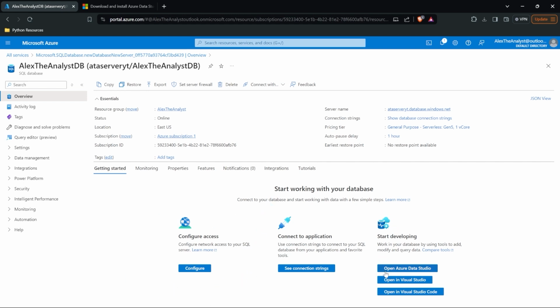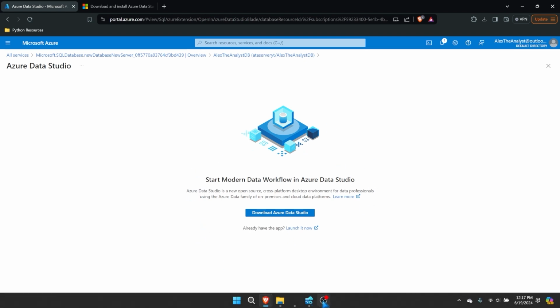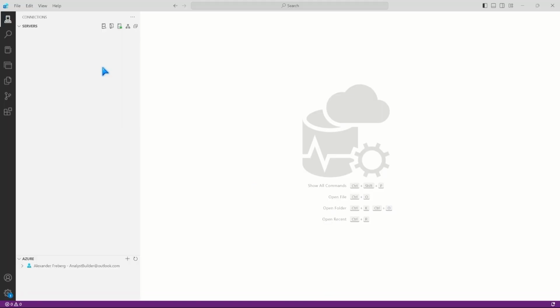I'm going to show you Azure's tool for this, and it's going to be Azure Data Studio. So we're going to open up Azure Data Studio. We're going to click on this right here. And you're going to need to download Azure Data Studio. Now, I already have this, so I'm going to come down here and go to Azure Data Studio. And this should resemble a few different things. It should resemble a little bit of Visual Studio Code, and it should resemble something like Microsoft SQL Server. It's kind of a combination of both.